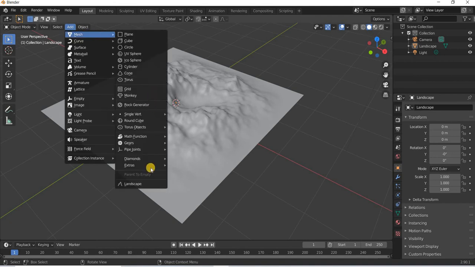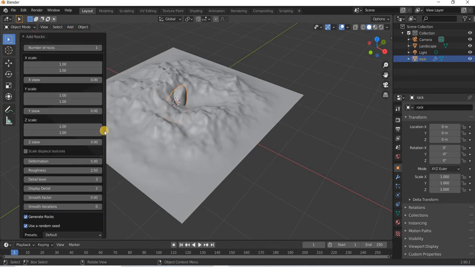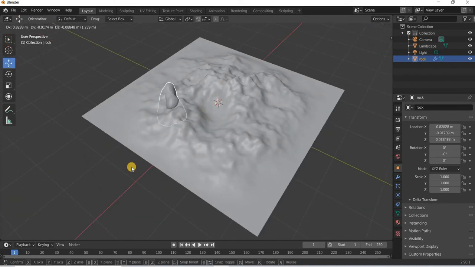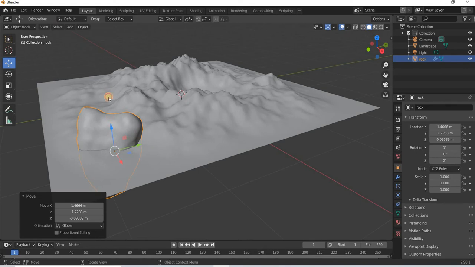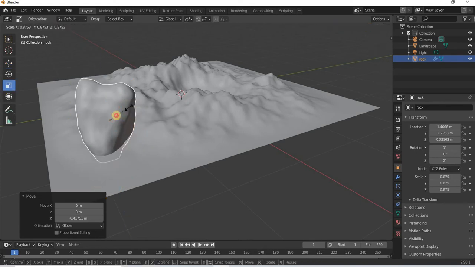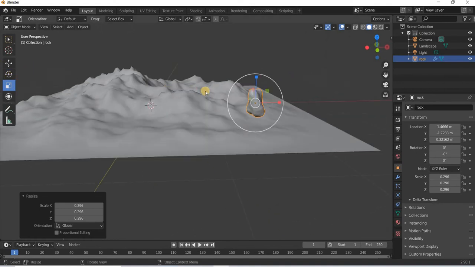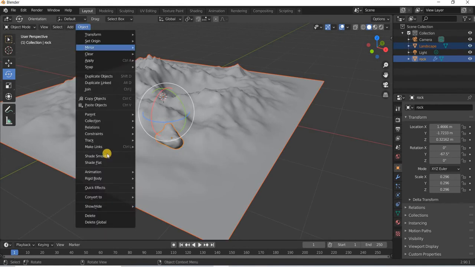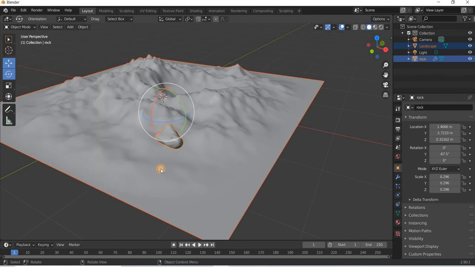Now we will create the rocks. So we're going to add mesh, rock generator, and then again you can play with the rock parameters. You can see it creates different types of rocks, and then you can play with the options. All right, so we can scale this rock down and rotate it and so on. You can select all the mesh and go to Object, Shade Smooth.